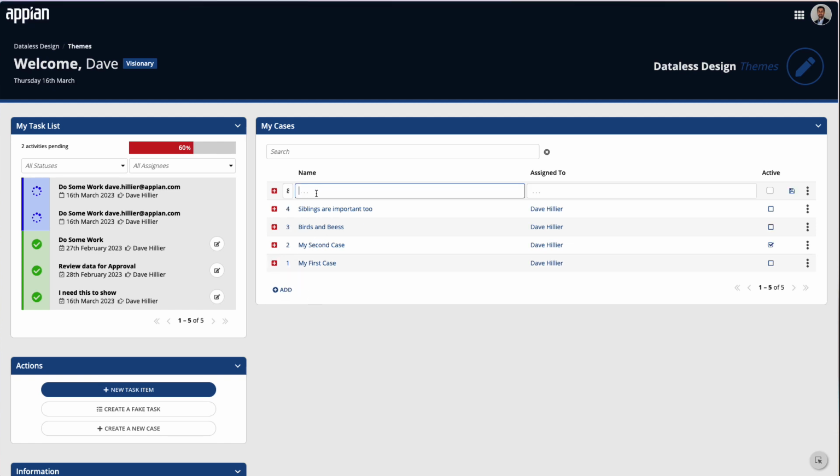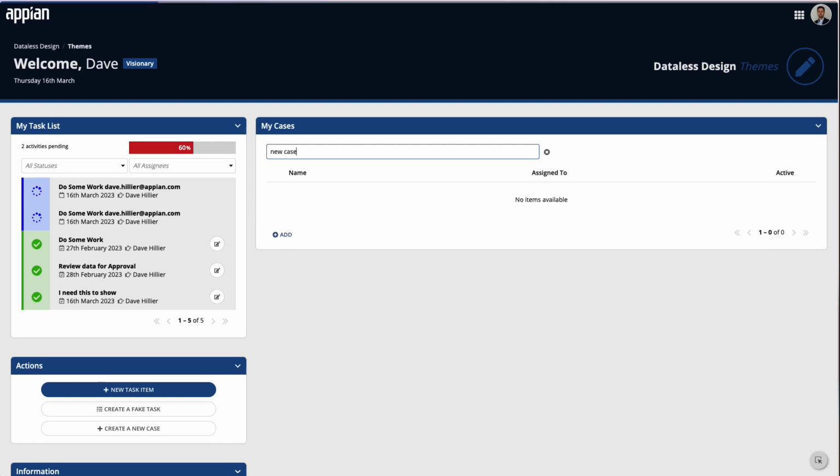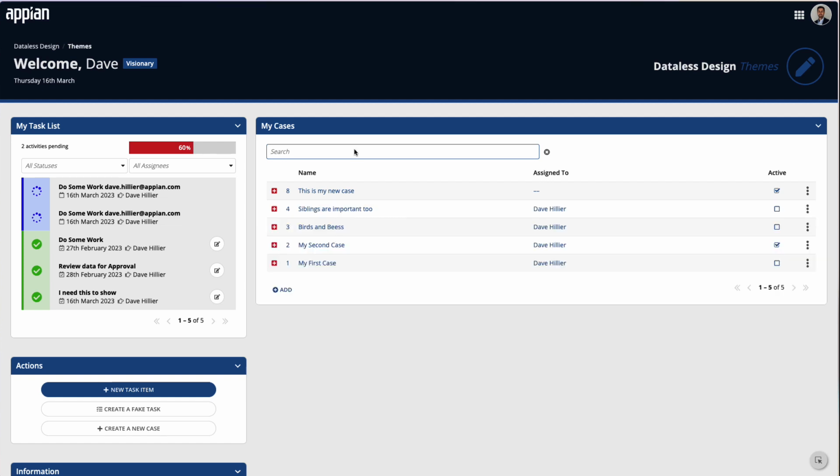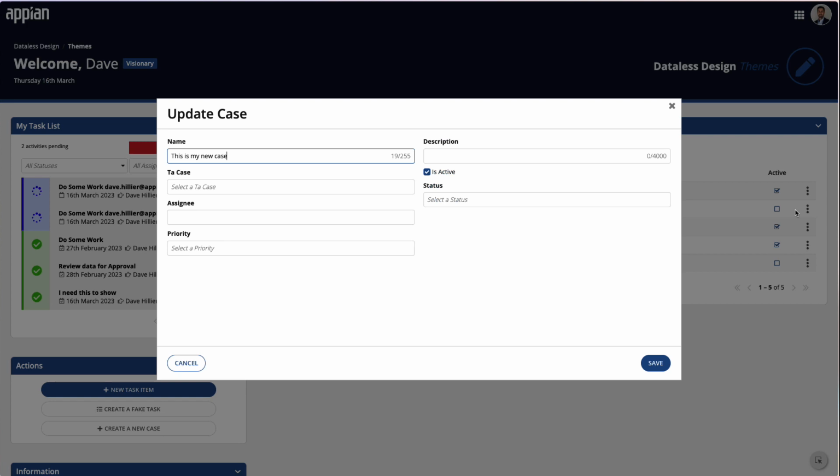So this is my new case, and I can say that it's active, and I can save that. And that's just now persisting. I can search new case, so that works nicely. If I want to change one of these, I can tick it, and then I can save it. And I've added this in, but I can go update case and come in and complete the details, if it's got a parent case, or I want to put the assignee in.